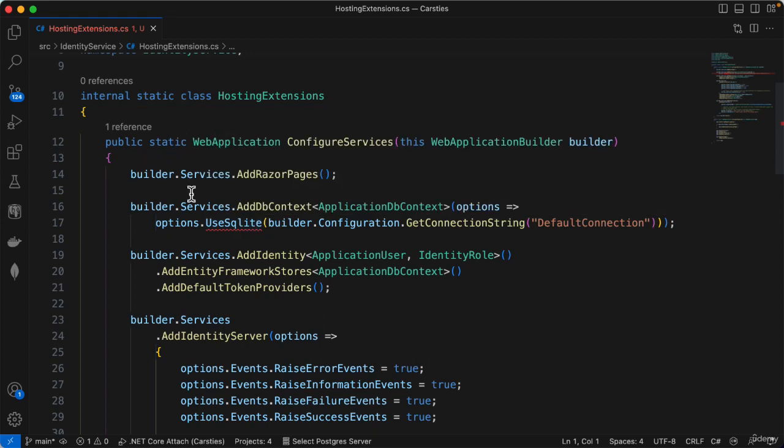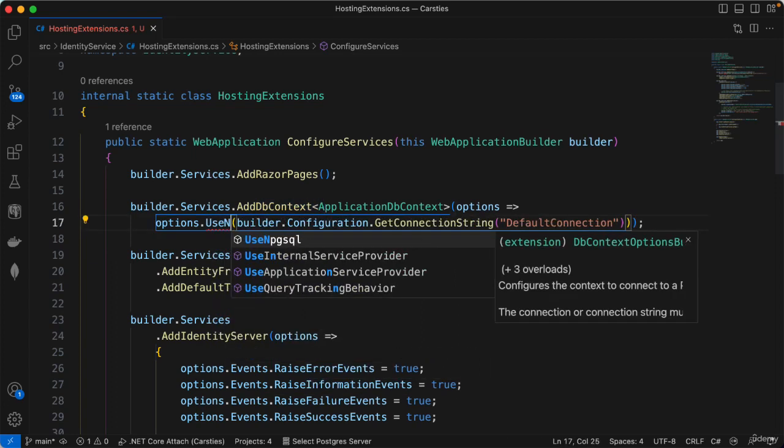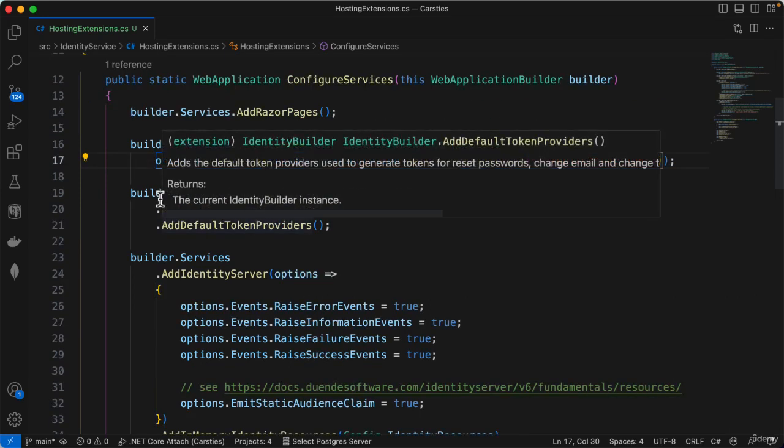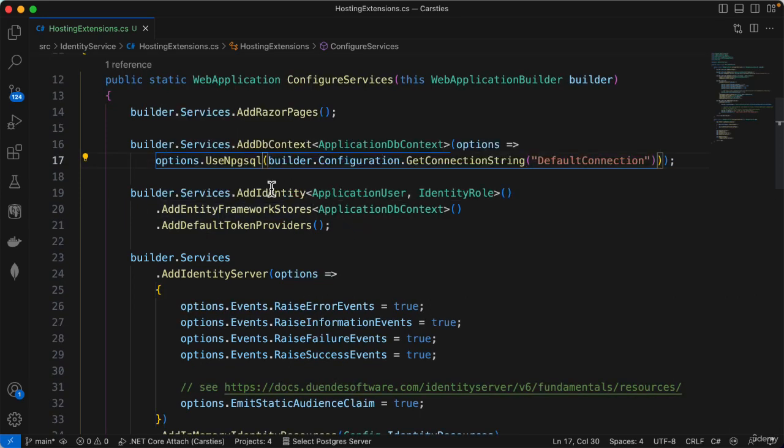But inside here, we can see normal things. Now, in order to provide the login page, it's using Razor Pages to provide the view that we return to the client from Identity Server. And then we've got the service for DB context, and let's swap SQLite and say use Npgsql instead of SQLite. Then we've got the services to add identity, and this is ASP.NET Identity, which provides us with the application user and identity role.